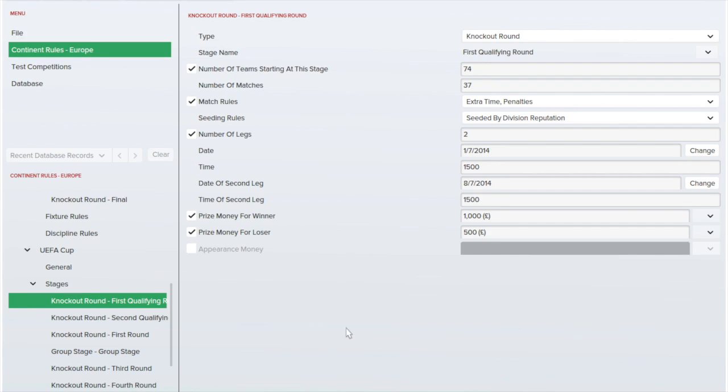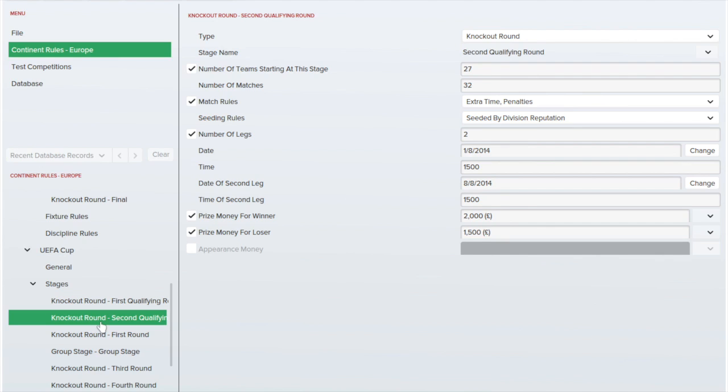The number of matches has to be half the number of teams if this is a knockout round. So that also tells us the number of teams that have qualified for the next round. We have 37 teams, and because we want there to be 64 teams in total in this round, we have to add 27, as 27 plus 37 equals 64. Number of matches: 32, which is half.